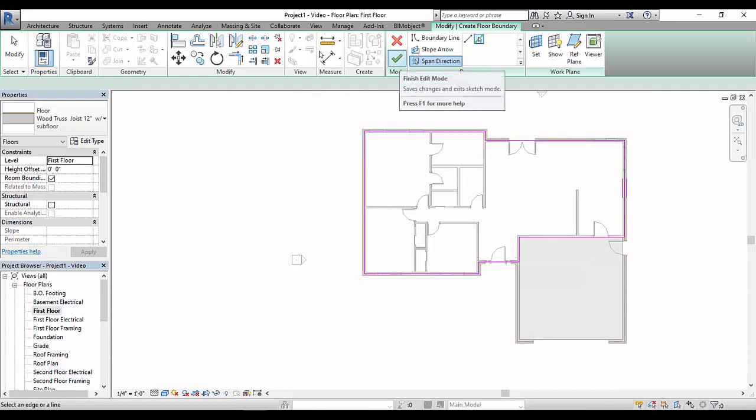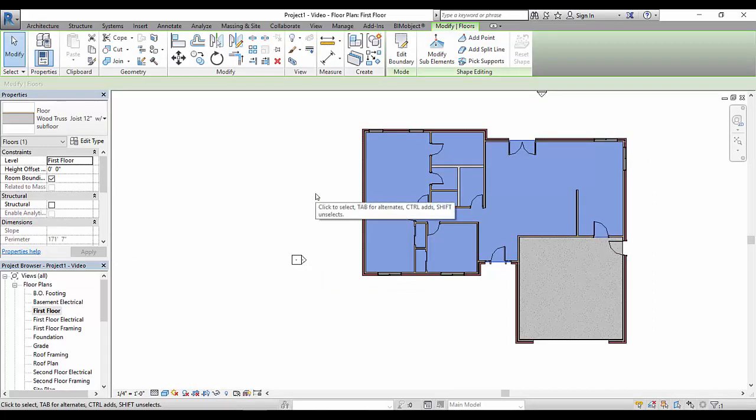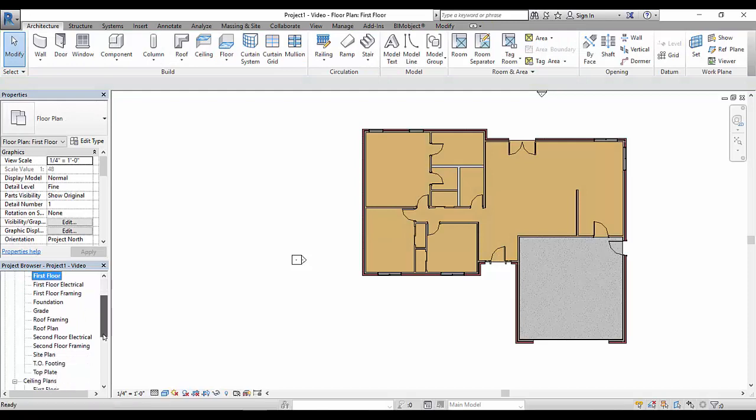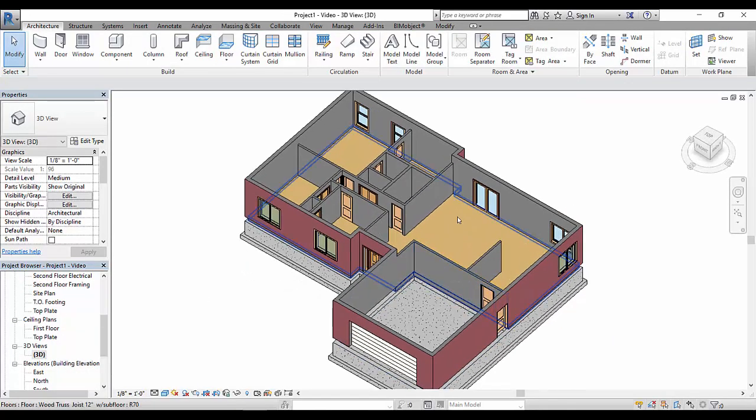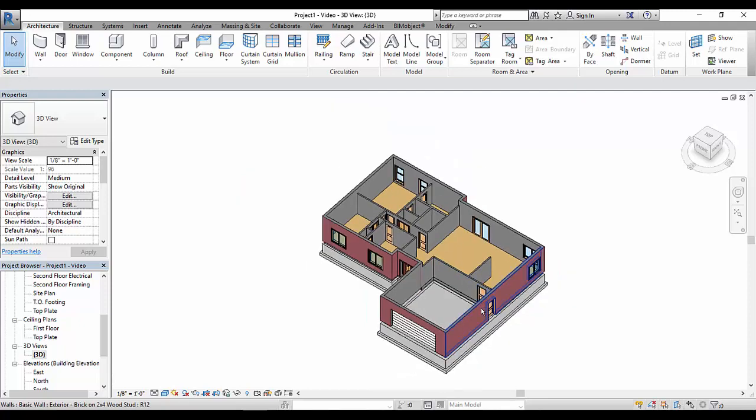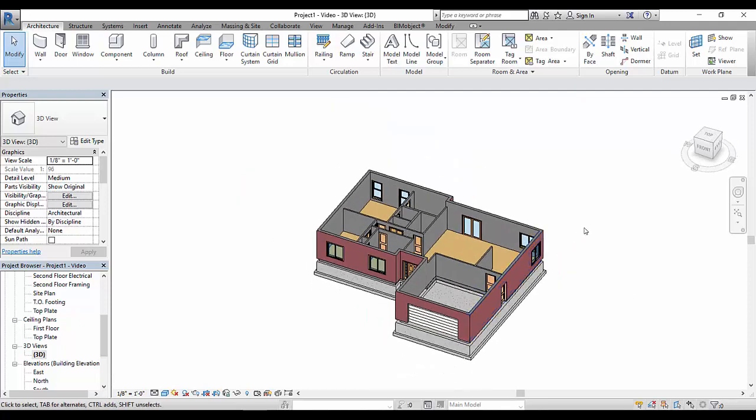If I hit finish, I should have a floor that gets created underneath the rest of my home. Let's go to the 3D view and take a look at what's happened there. If I look in my 3D view right now, I have an unfinished floor, but it's represented by an area that's floor joists and a subfloor, and I now have a concrete slab in the garage as well. This concludes creating floors for Project 1.